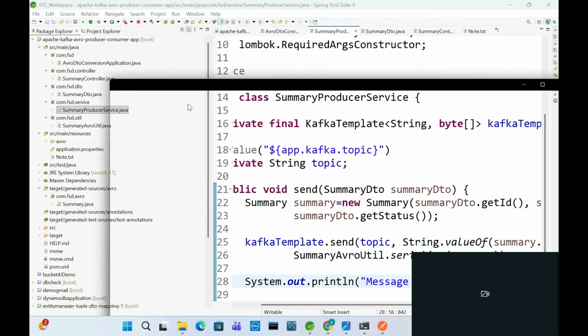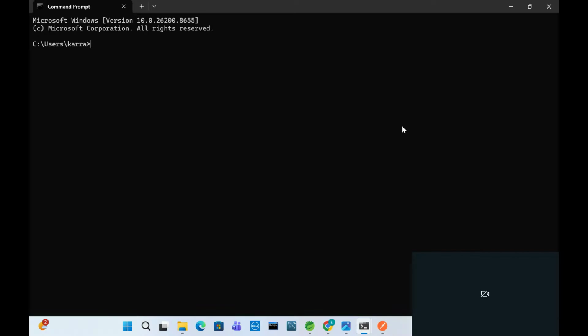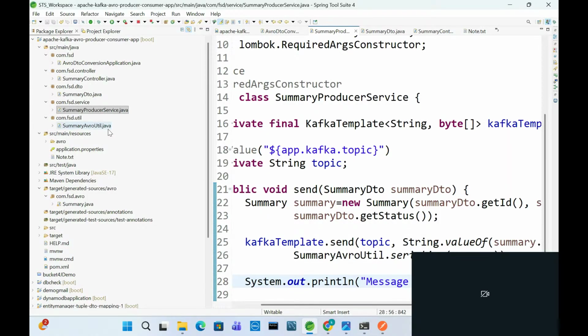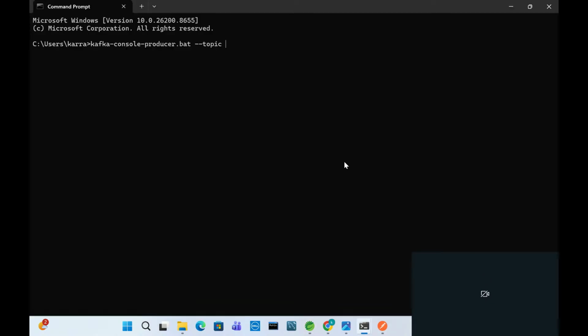Let's start the producer application and we will verify whether the messages are stored or not. So for that the command is kafka-console-producer.bat hyphen topic. What is the topic name here? In application.properties, this is the topic name.